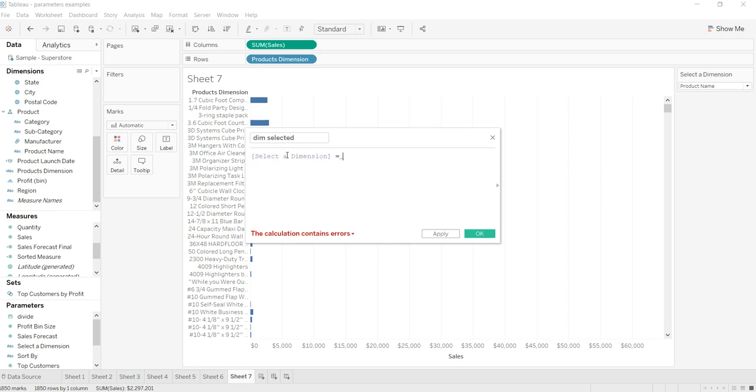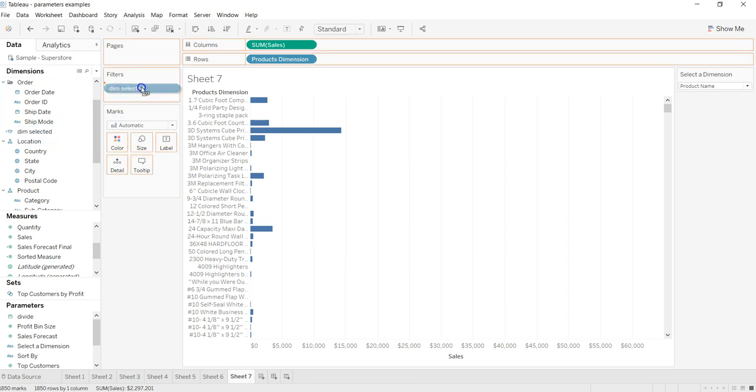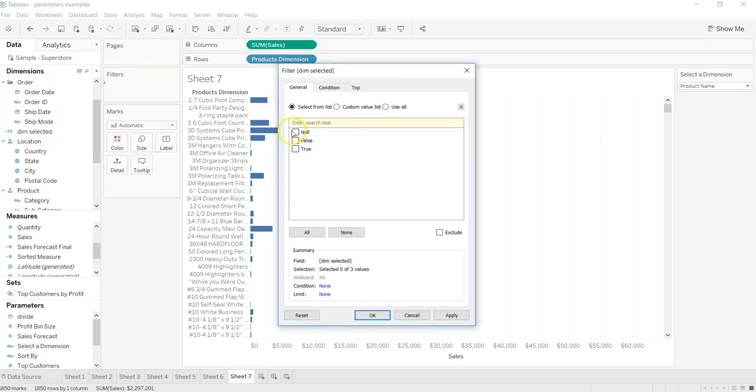I will name it dim selected, and I will say select a dimension equals to state. All right, and I'll click apply and OK, and here I have dim selected. I will put it here on the filter. Since it is a boolean, it will ask me what output I want. I want true.